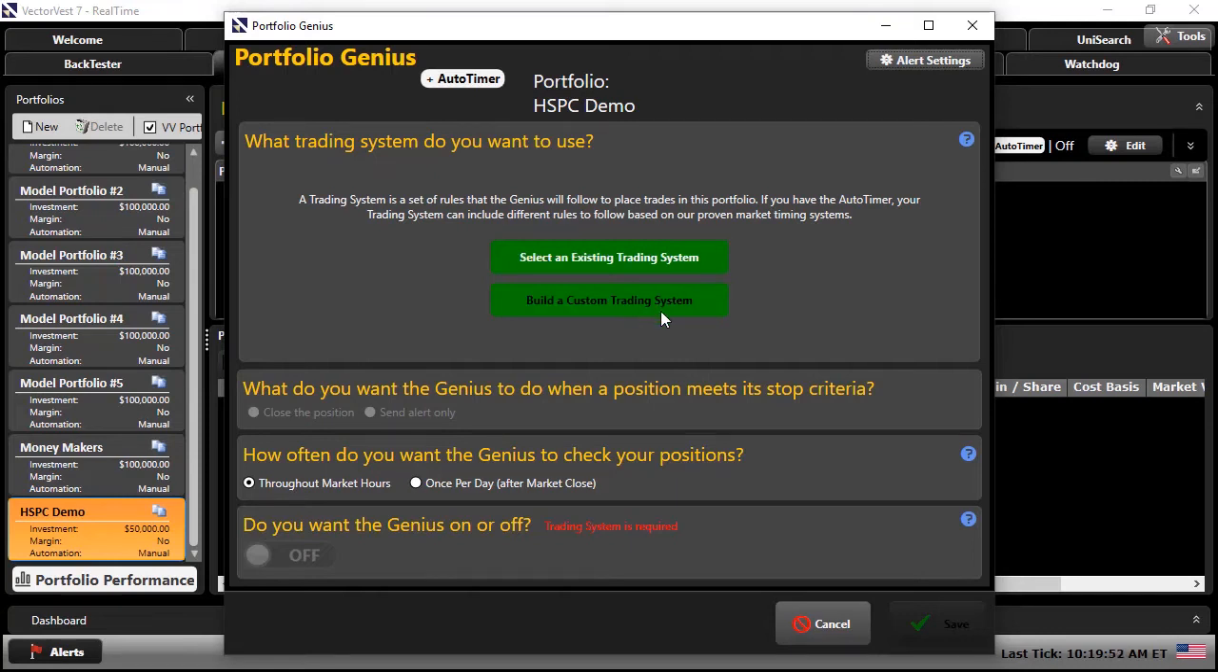This week, however, I'm going to focus on building a custom trading system, as we'll still have to answer all the same questions, and the settings can be universally applied. So next we'll go build our trading system. We'll loop back to these secondary questions to finalize the genius and automate the portfolio. So let's click on Build a Custom Trading System.